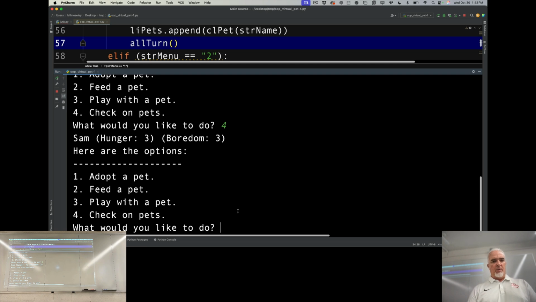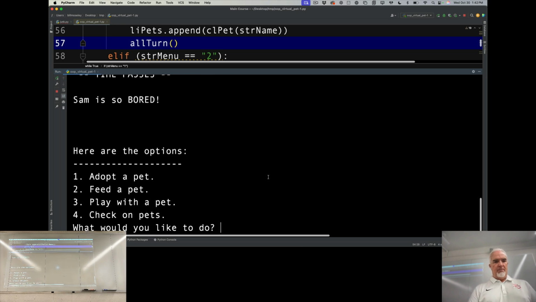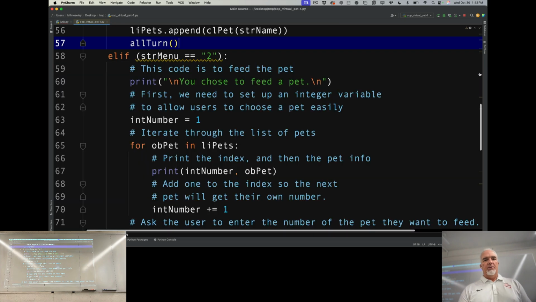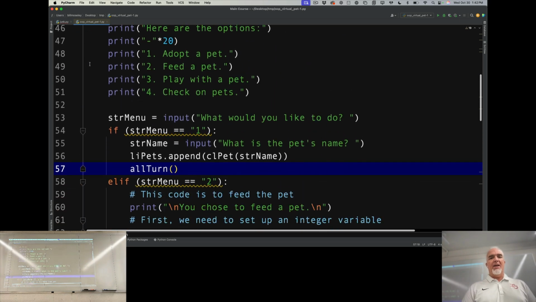So he's already hungry and bored, and if I feed him, let's feed Sam. He's still bored, but not too bad. So now he's becoming a high maintenance pet, just like a real pet. I know, right?